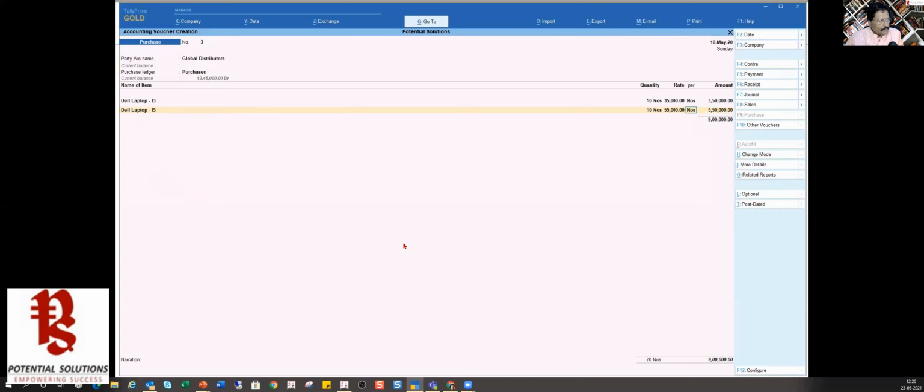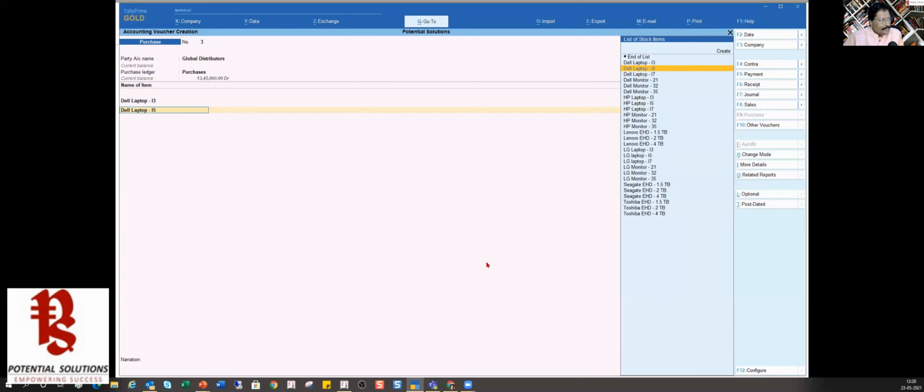Now let's come back here. So Dell, we have now selected the common purchase ledger. Now let's see what happens. So earlier we entered this 10 numbers at 35, 3,50,000, and when we entered, the accounting allocation screen was opening. Now let us see what happens. Enter. See, it is automatically going for the next item.